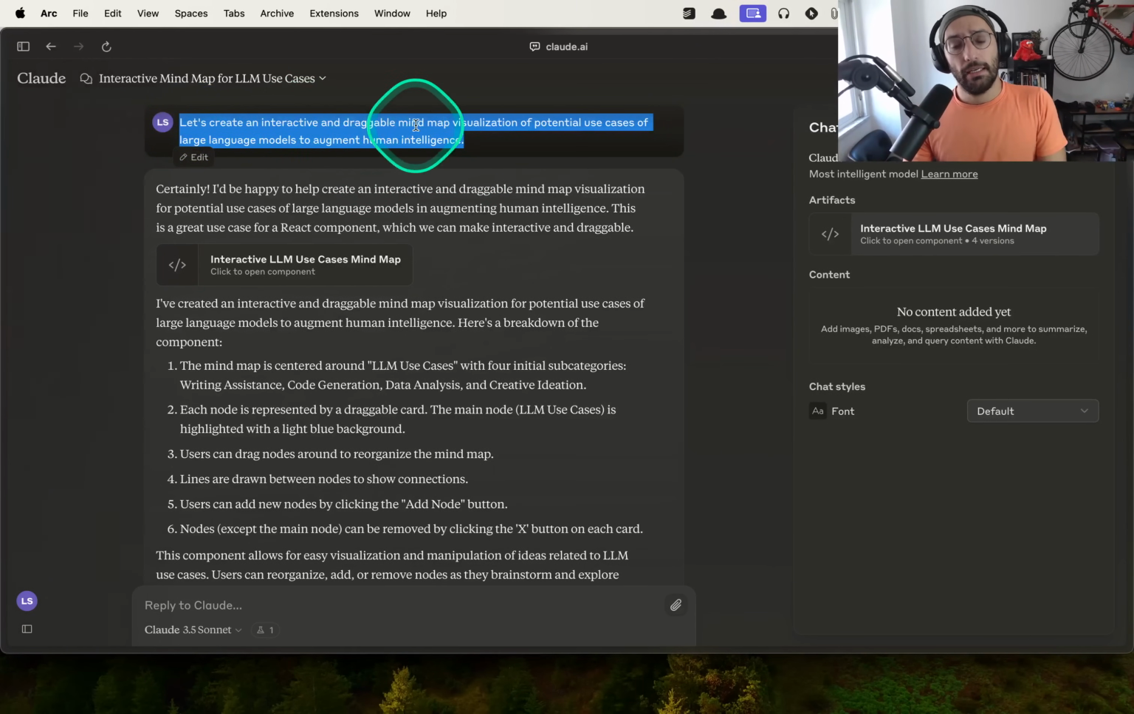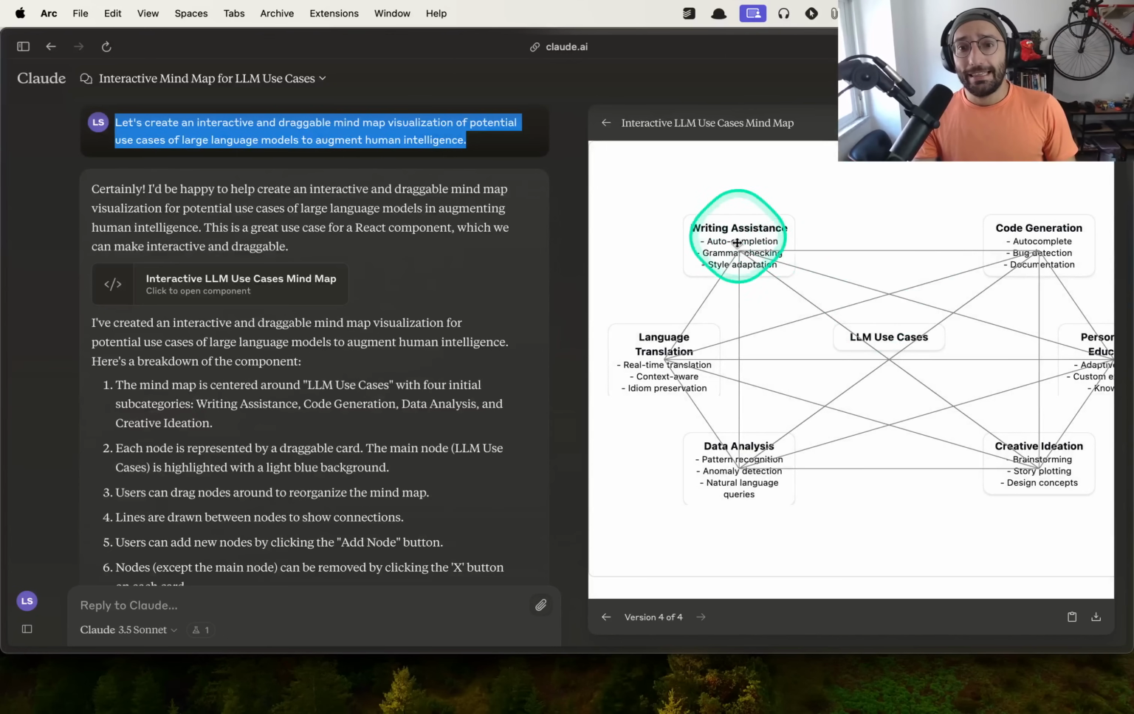And what I'm interested in is to see the quality of the mind map that's generated, because mind maps, flowcharts, diagrams have shown to be such a useful tool for learning and development. And this is what I got. And I really like this. Of course, it's not perfect.